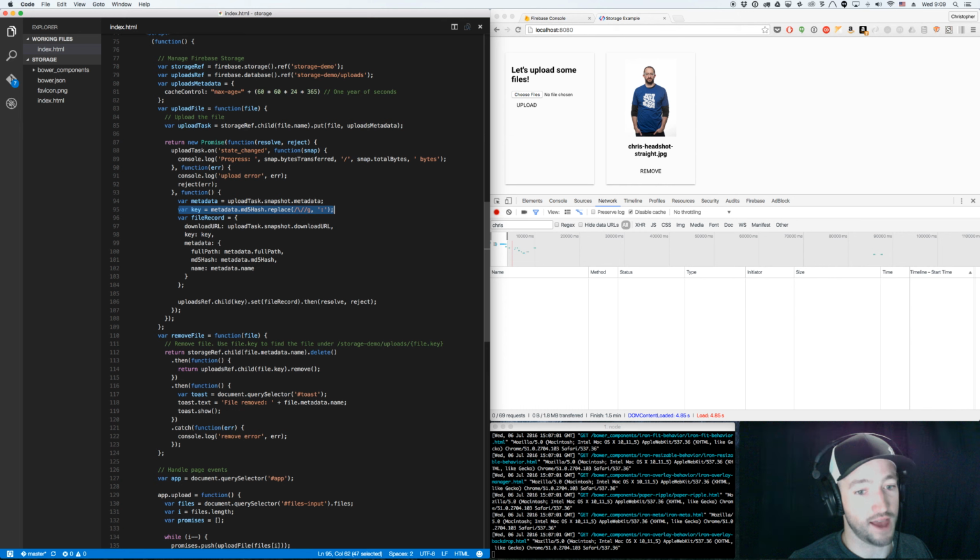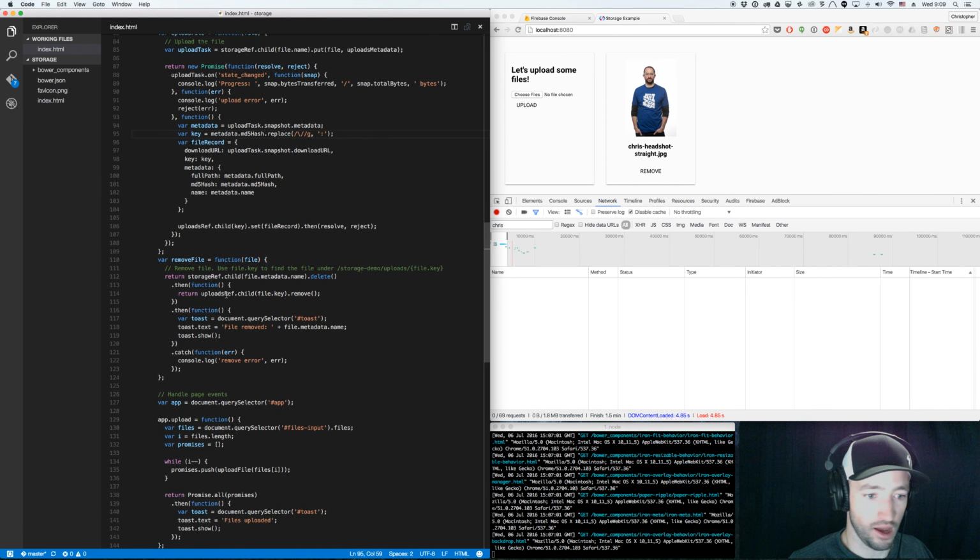MD5 hashes have slashes sometimes, so we've got to swap the slashes out for colons or whatever valid character we like, so that we don't create nested data structures. And removing the file is as simple as calling storage ref.child, getting the name, calling delete on that, and then deleting the record from the real-time database.